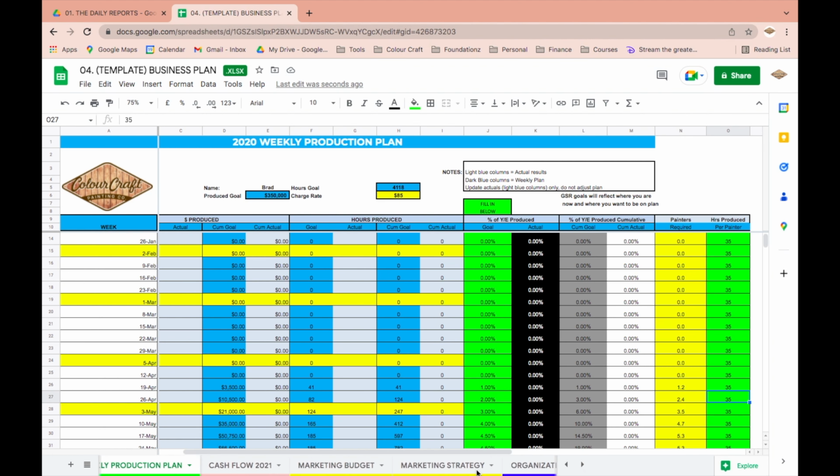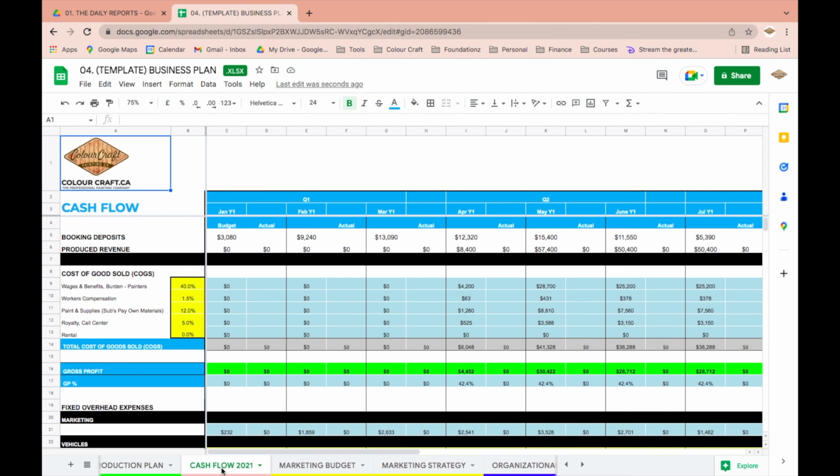Our next tab is our cash flow statement. The cash flow statement takes everything from our revenue map, all of our revenue, and breaks it down into how much money is coming in at what times, and how much money is going out at what times. We're going to get more into this in the financial modules, but the cost of goods sold is all of our variable expenses. So we end up spending about 40% on wages, 12% on paint and supplies.